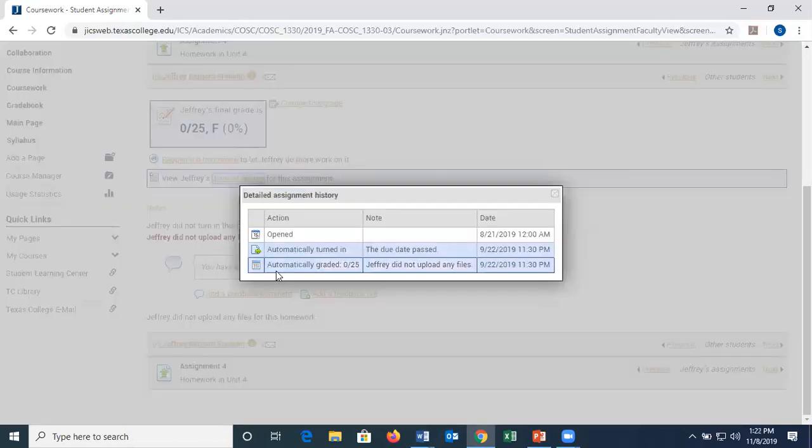It tells you, see, like in this case, this student did not complete it. This assignment was opened on the 21st and automatically turned in on the 22nd. And it was automatically graded on the 22nd also. Now, this is 21st of August, and this is 22nd of September. So the student had over a month or so to do it, and they never got to do it. So the system automatically graded it.